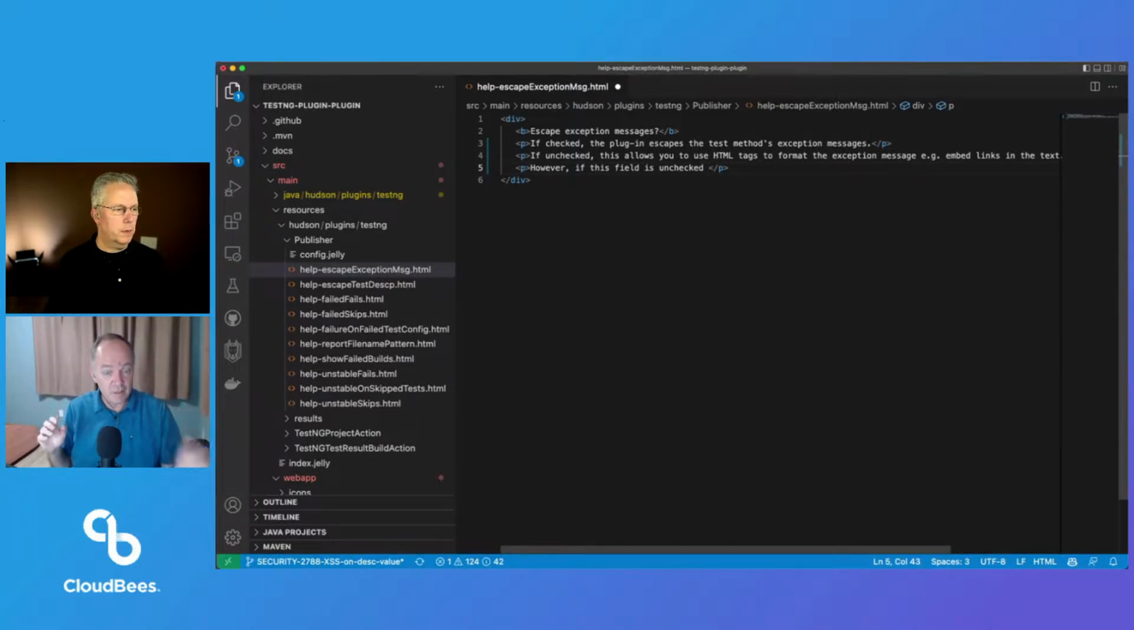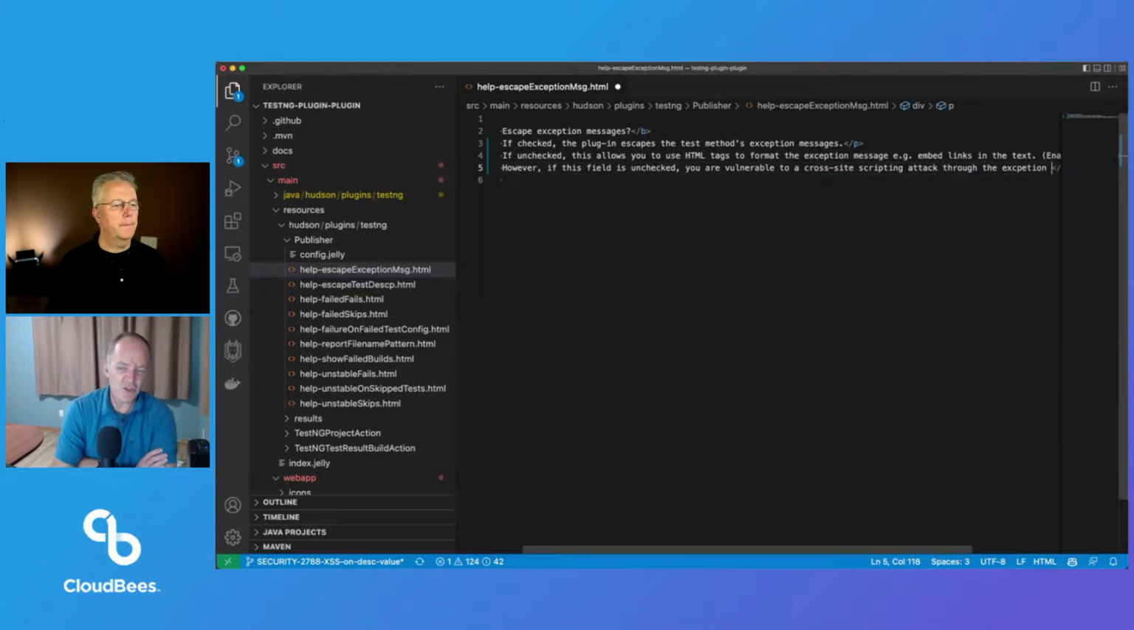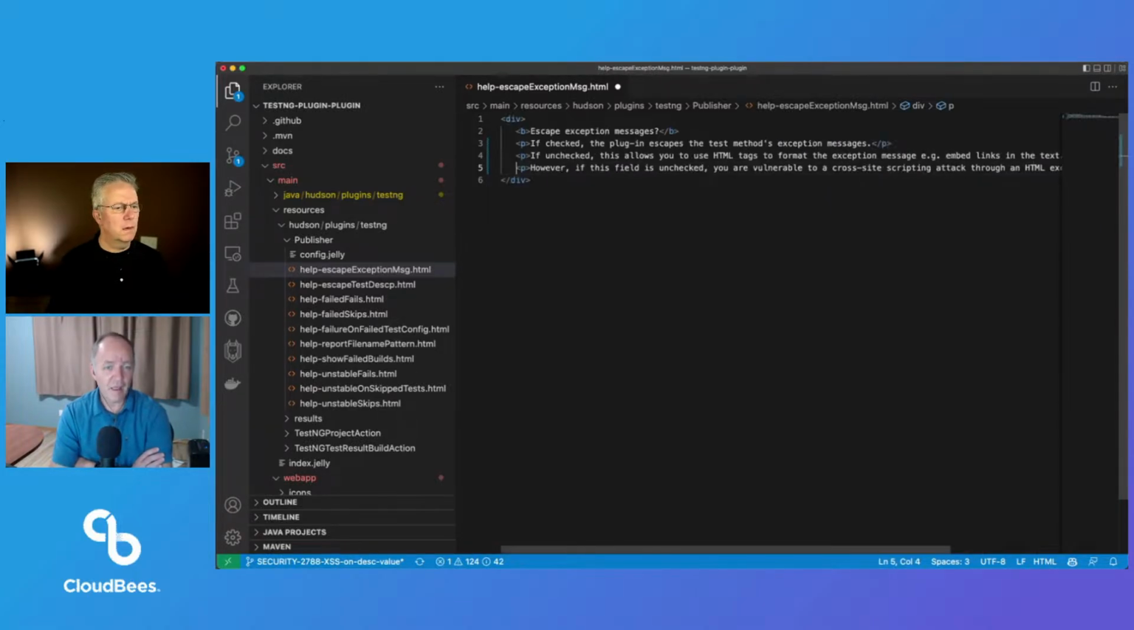Okay. If this field is unchecked, you are vulnerable to a cross-site scripting attack through an HTML exception message. Something like that? Yeah. And we'll take a look at that in just a minute because we'll start it up.